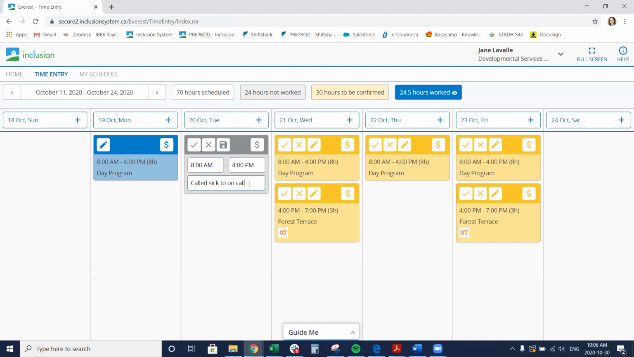When I add my note, there's a little save button here that shows up as a floppy disk. And I would just save that so that my manager knows why I didn't work it and who I informed. Okay.